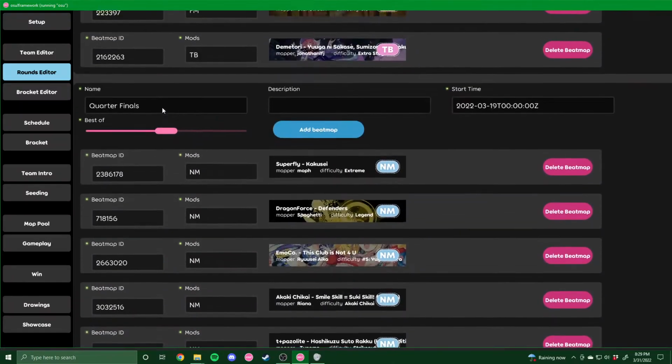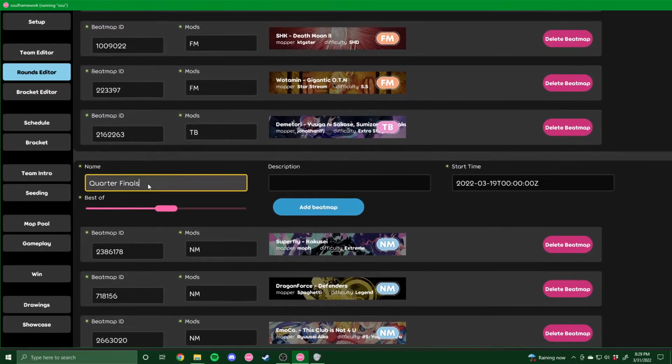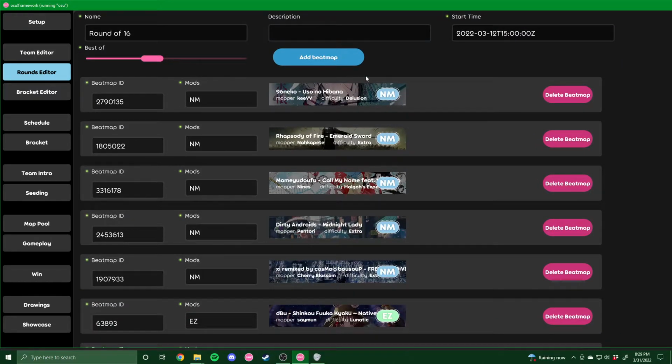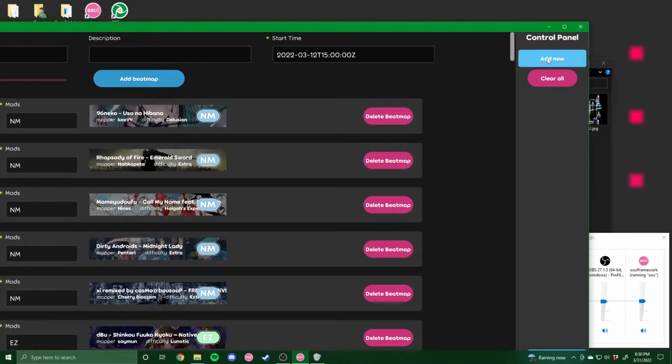Naming the rounds is pretty self-explanatory: Round of 16, quarterfinals, semifinals, finals, grand finals, etc. If you have a larger tournament, you'll start earlier, of course. And then you enter in the map pool for each of those rounds. That means that for every round where you have a separate map pool, you are going to want to have a separate round created within the rounds editor. You can do so by clicking the Add New button off to the side here.